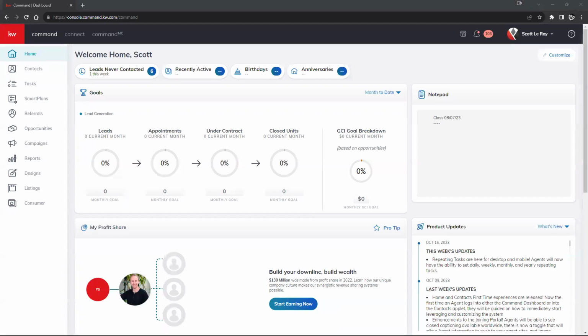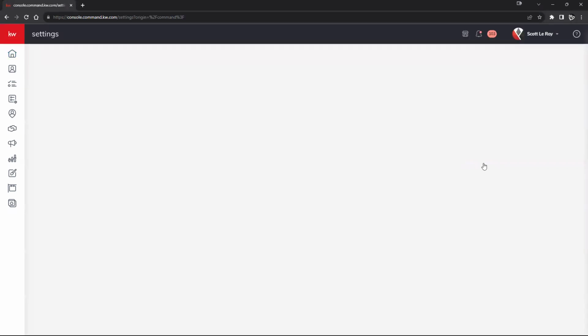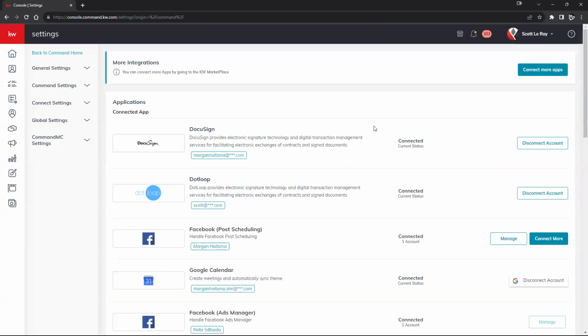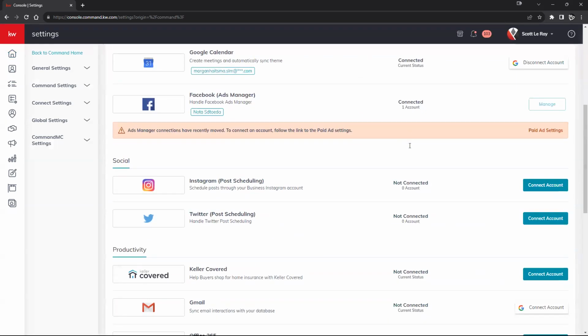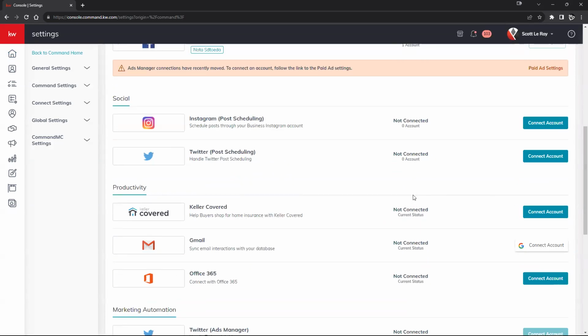The first thing to do is click on our name in the top right-hand corner. This should bring a drop-down here for you. Within this drop-down, we'll see an option called settings. Giving settings a click, this should bring you to your KW Command settings page. On the right-hand side are all of these third-party applications that you can connect with your KW Command.